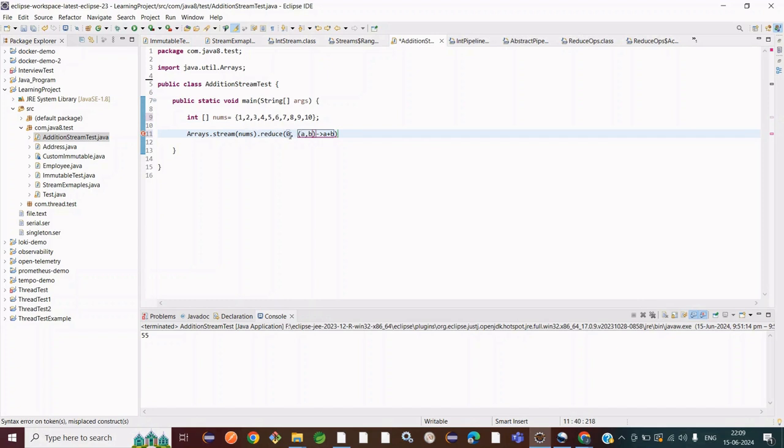So it will try to add 0 plus 1, then we will get the 1. So now it will be 1, and then a will be 1 and b will be 2. So then it will add a plus b, 1 plus 2, then now it will be 3. So here it will be 3. Okay, and then now it will add 3 plus 4, like this.